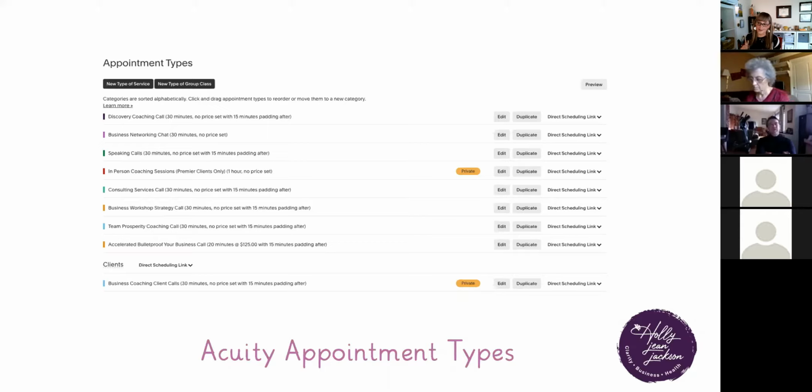If you were to click edit on any of these, you can change the buffer, you can change the color that's listed for that type of appointment because that shows up as a specific color code on your calendar. So it can be a nice bird's eye view of your day or your week. And you can also grab the direct scheduling link for each appointment type on this page as well. If you wanted to create a new service type, you simply click the button at the top left-hand corner here that says new service type or a new type of group class. So those are how you would set new ones up.